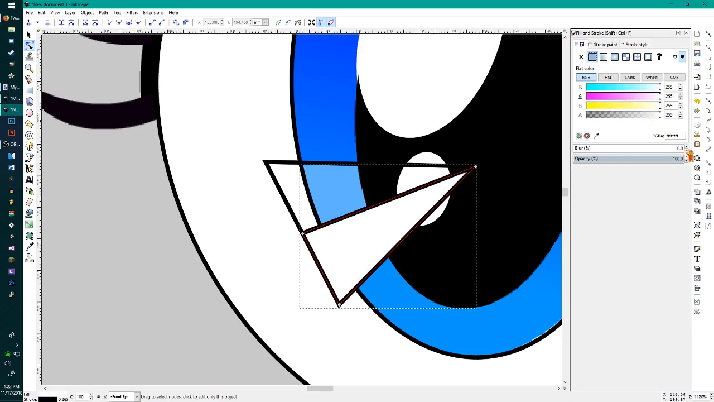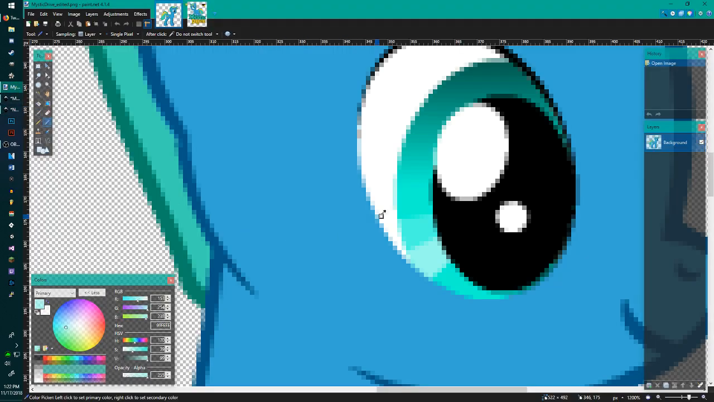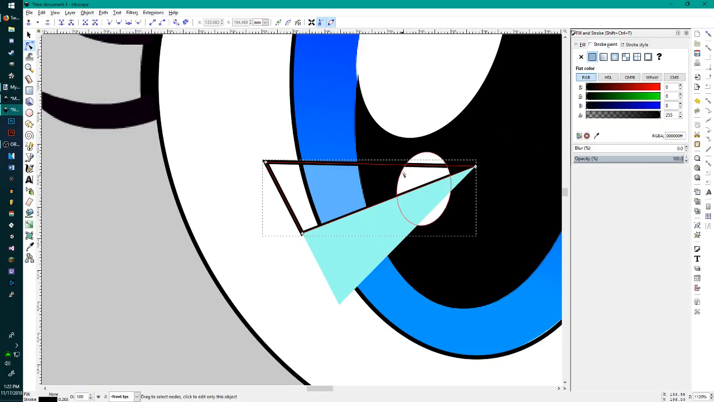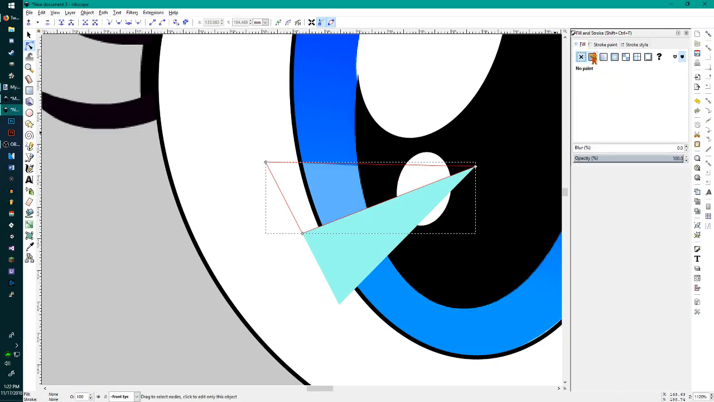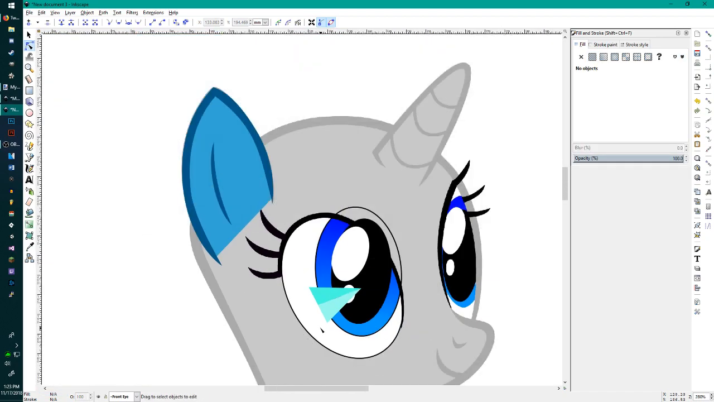We will want that to be the fill for this shape. And we want no stroke. And then we will do a similar thing for the other shiny part. No stroke and a fill of copied color. Alright. Although now you have a triangle in your eye.